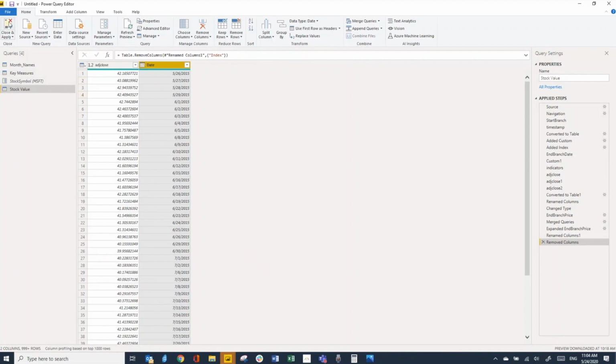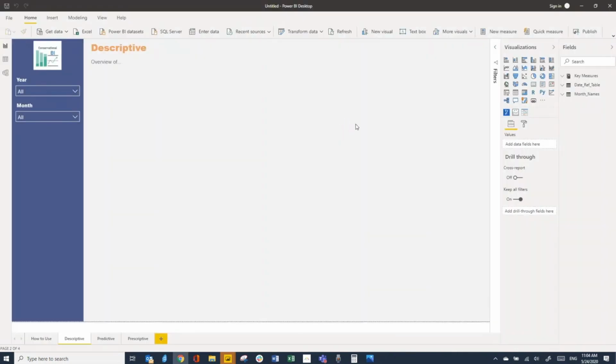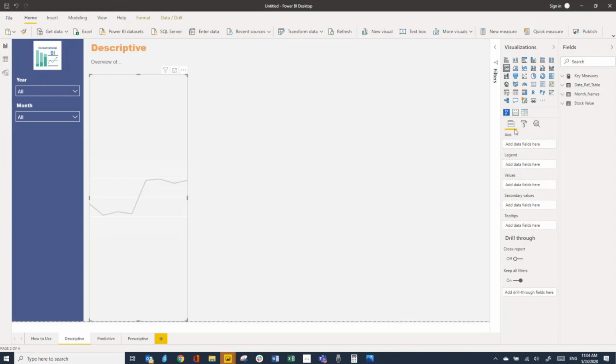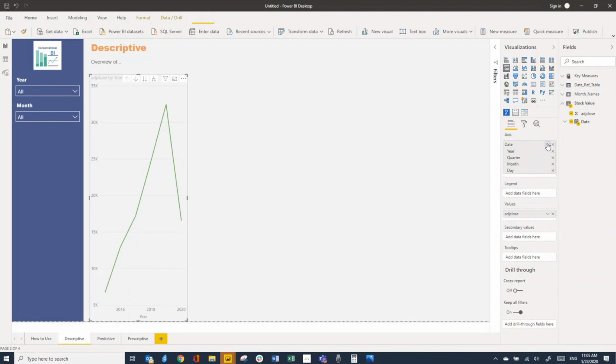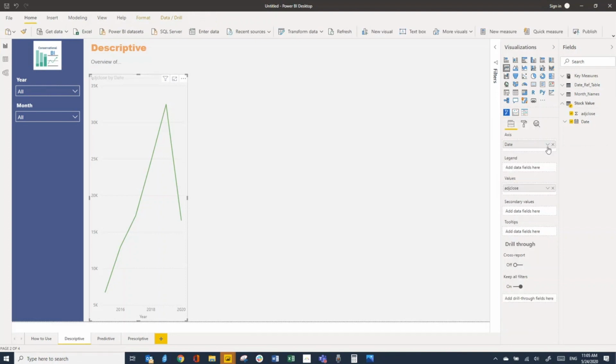So one thing I'm going to hit is close and apply. We'll let this load up and we will graph it, and I'll prove to you what we just did. All right, we'll create a line chart here. We will grab the stock value that we just added, adjusted close, into the values field, and add date into the axis. And I don't want it to be a hierarchy. I want this to be just the actual date.